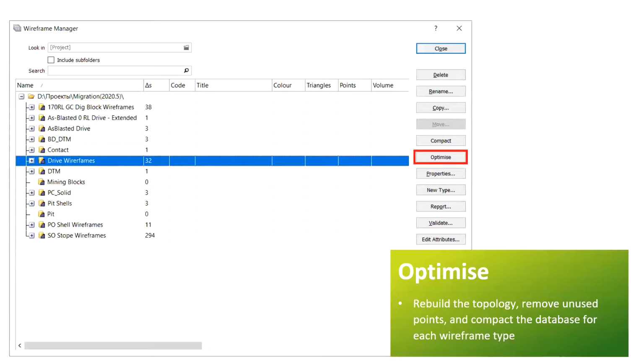Wireframes. A new optimize button is now available in the wireframe manager. So by using this tool, you can rebuild the topography, remove unused points, and compact the database for each wireframe type. You can use this tool, for example, if access to the geometric properties of one or more wireframe types is slow.